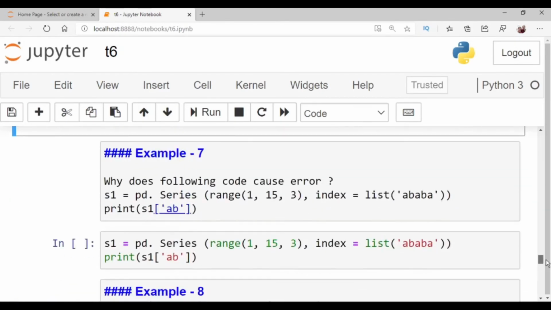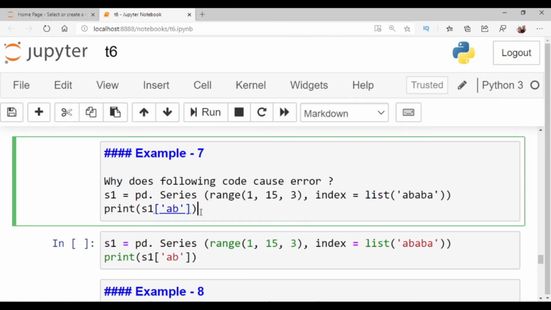Now we see another example, the example 7. Why does the following code cause error? s1 is equal to pd dot Series range 1 15 3 index list A B A B B A list AB. So there is no mistake in this line. Why?